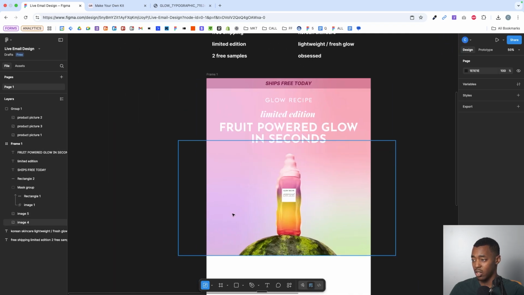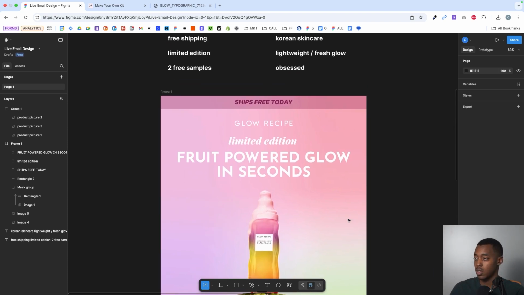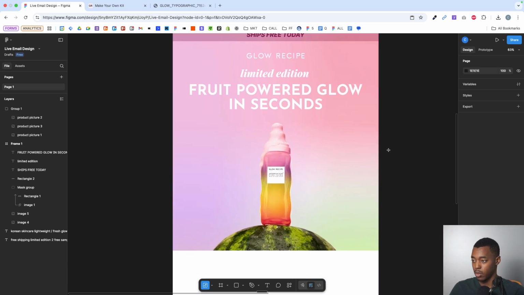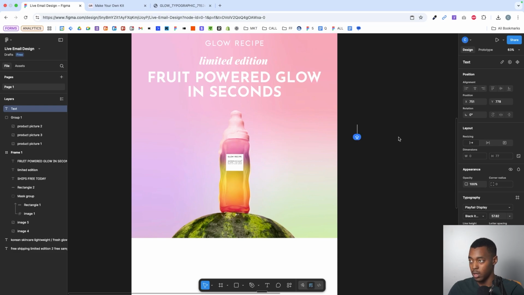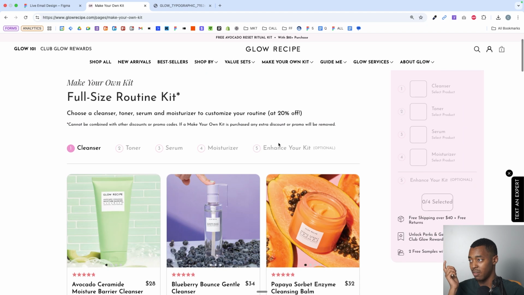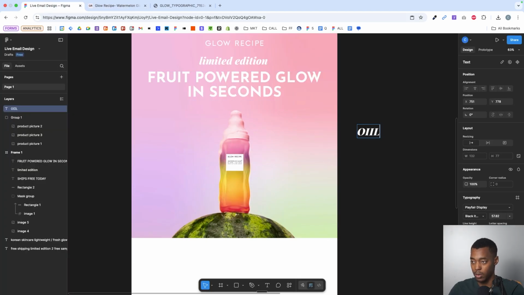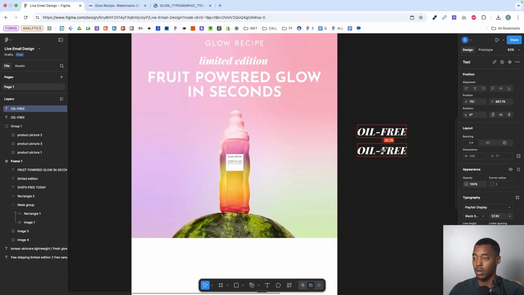So now this is a lot of empty space. I'm going to use that to highlight the value proposition of the product. Let me put 3 bullets. Going back to the testimonial, when I make benefits, I always try to see the benefit from the customer's perspective. She's obsessed with the product because it's lightweight, because it's oil-free, and it leaves her skin feeling super hydrated without any greasiness. So we're going to do 3 things. We're going to do oil-free because that's something she values.